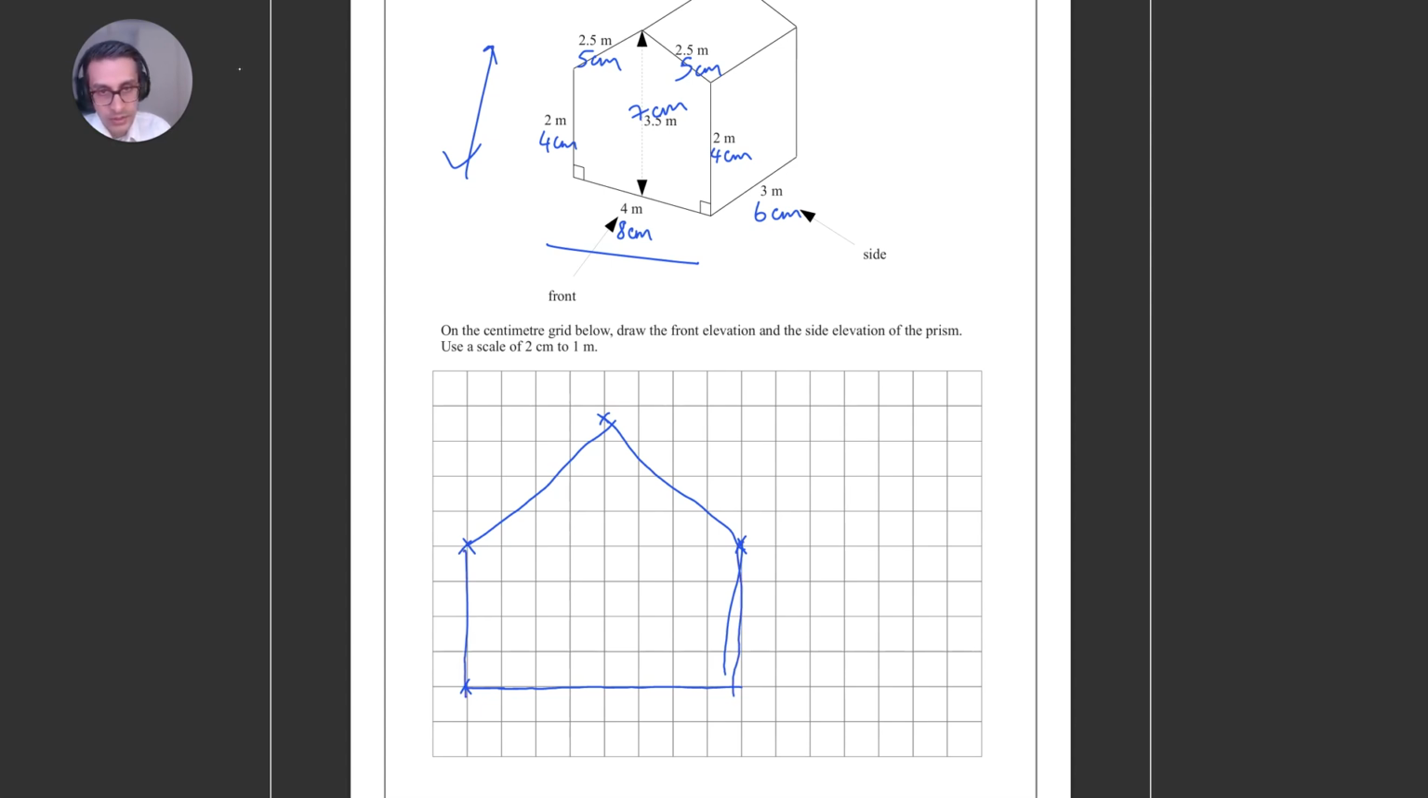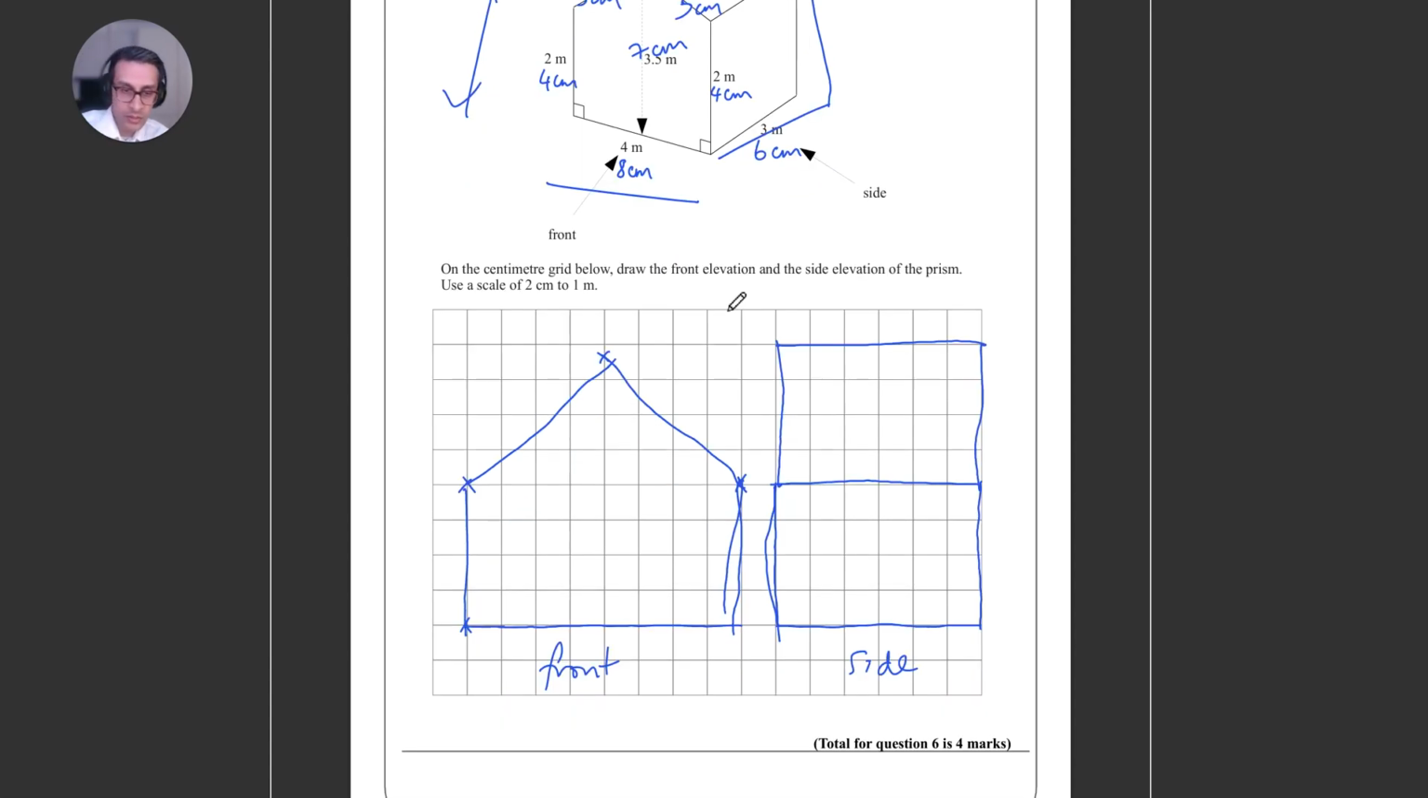The side elevation is 6 by 4, but then we've also got the roof, which makes it go up to 7.5. So 1, 2, 3, 4, 5, 6, and then 4 units high. And then the height of the roof goes up to 7.5, so that's 4. And then what we can see in this case, the roof will just look like this. Just about fits in there.